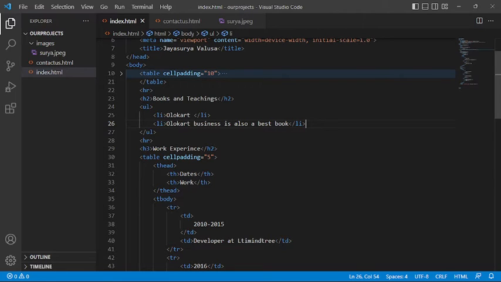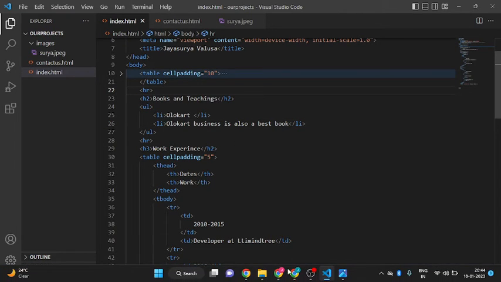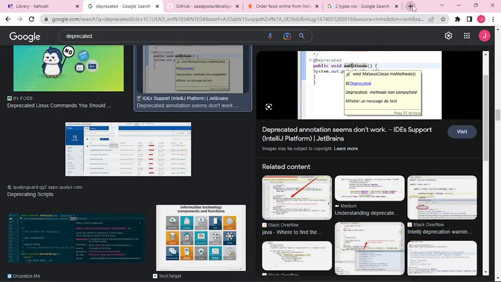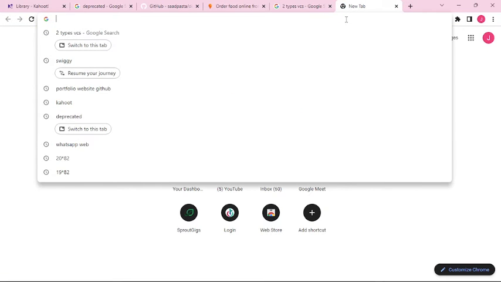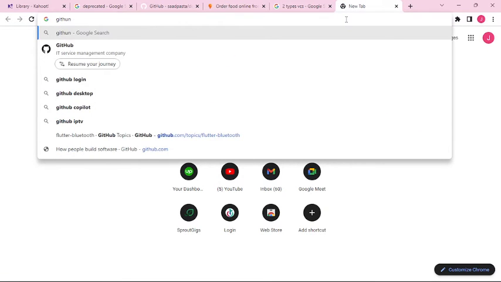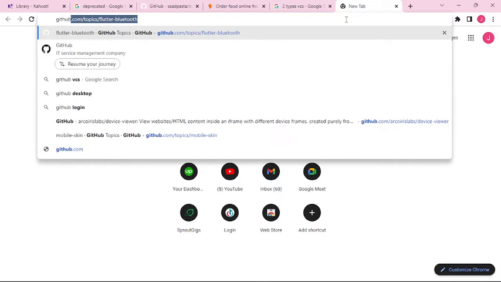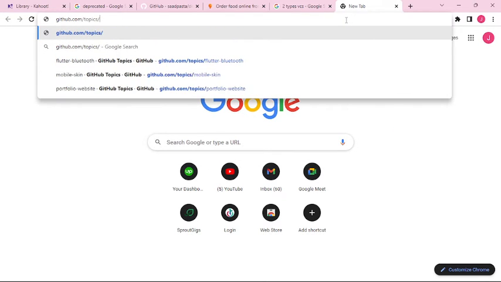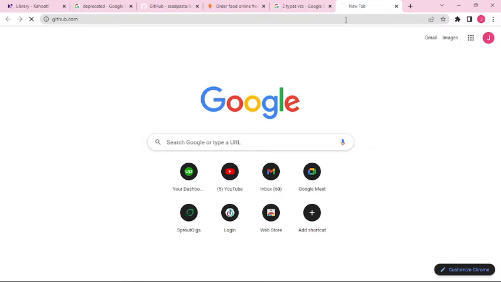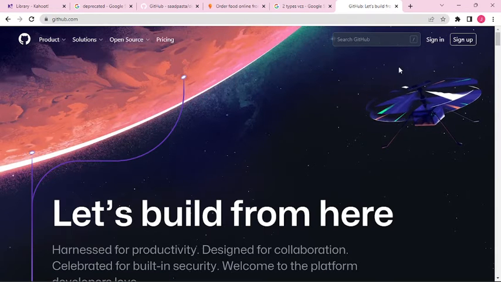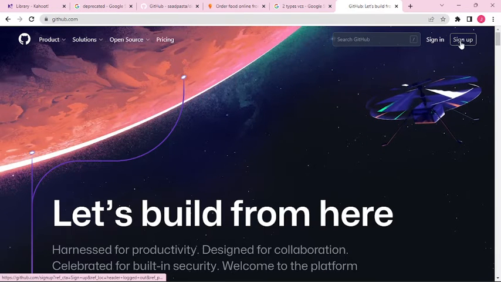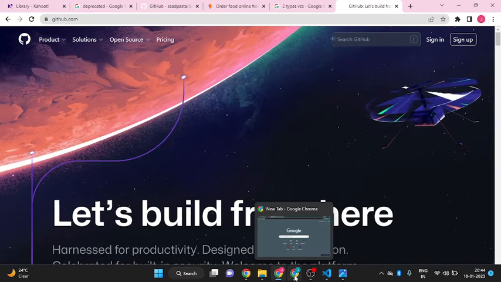Okay, now I want to upload this code onto GitHub. So what you have to do is, go to a new tab and type GitHub. You can access it from here. It is open source, which means everybody can access it. There is no need of any payment. You need to sign up for the first time. Since I already have, I will just open it.